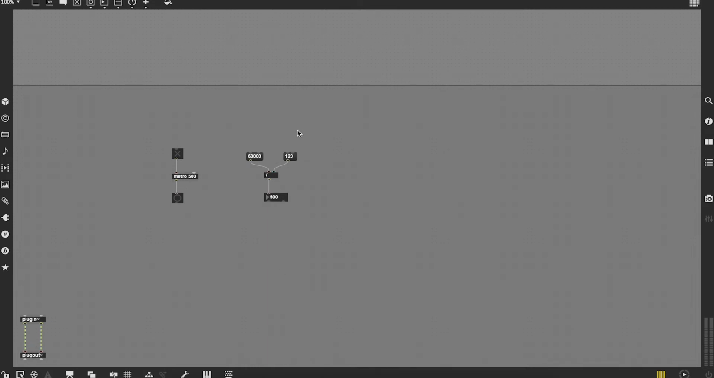So obviously this is a little cumbersome to do it like that, but let's just run a quick test and make sure this is working at, say, 240. 240 should give us 250 milliseconds. Click, click. Good. So it's checking out.